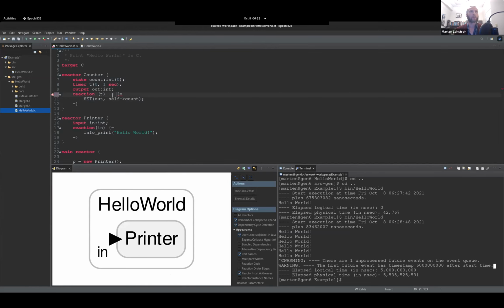So we now set out to the current value of the state variable count. And then, of course, every time we get triggered, we want to increment the counter. So self->count.